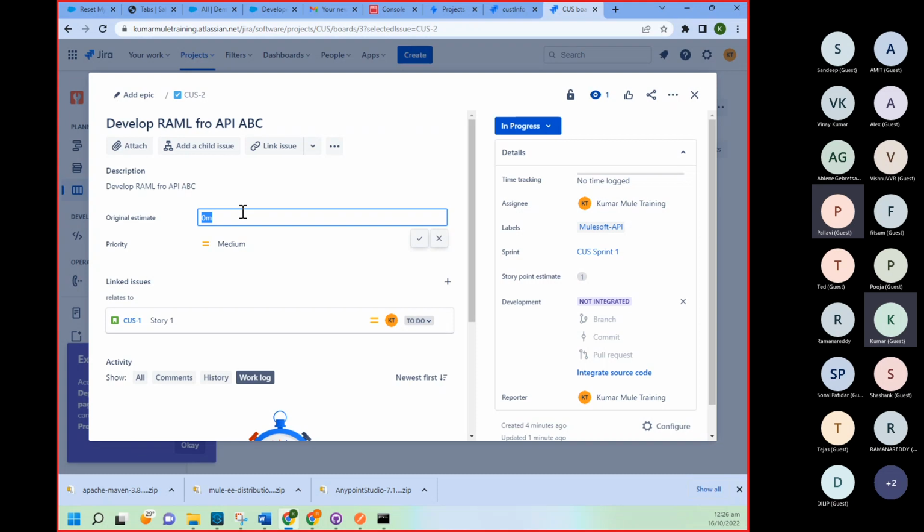Okay, how much time you will take to develop this YAML? You have to estimate it. Okay, let's say I will take 3 man days. Okay, you give an estimation of 3 days. So here you can see your time tracking is 3 days left.